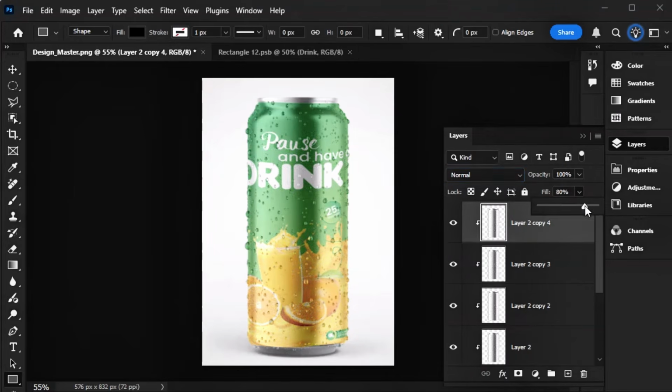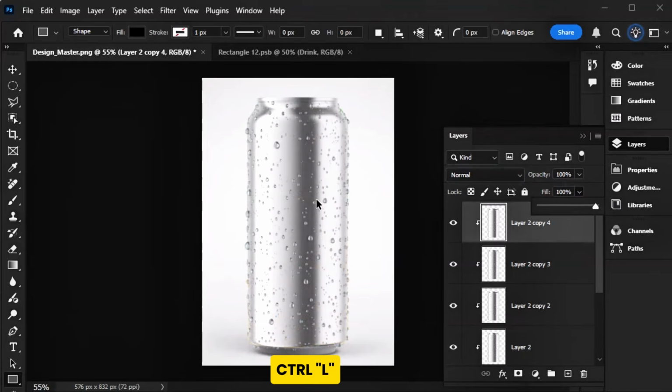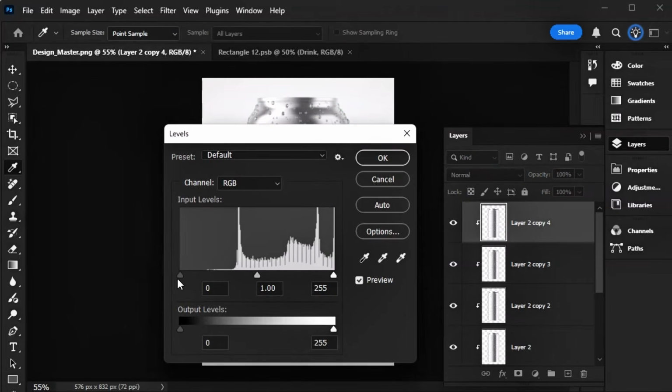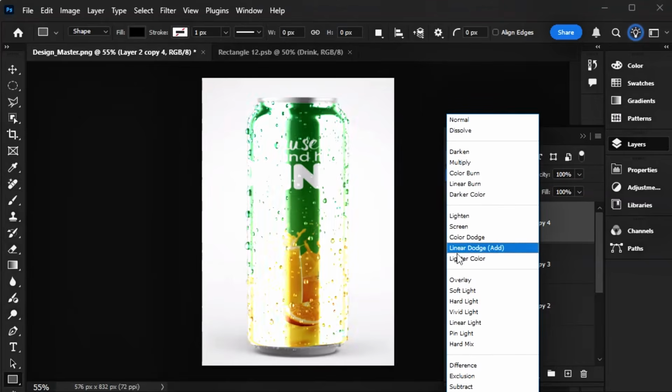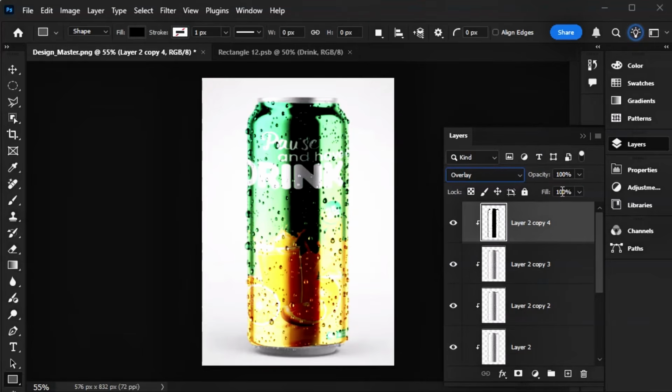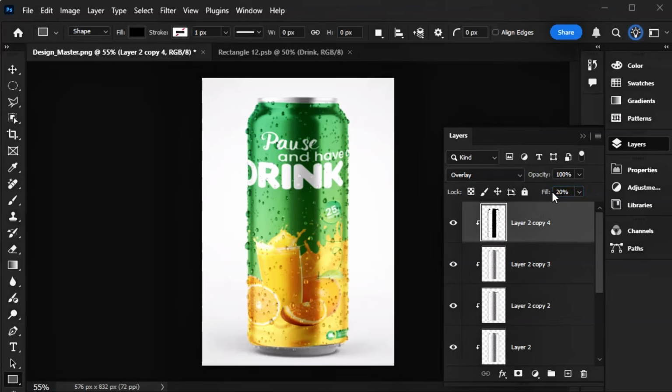Fill the opacity. Now, I'll press Ctrl-L to open the levels adjustment. This lets me fine-tune the brightness, contrast, and shadows of the design. Change the blend mode to overlay. Reduce the opacity. And that's it for the Photoshop portion. We've created a clean, professional mockup with just a few simple steps.